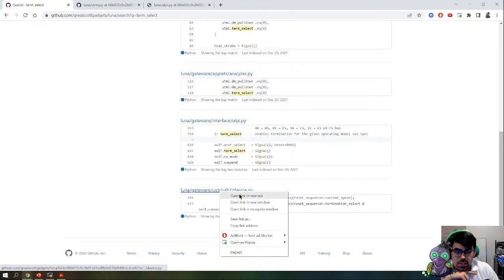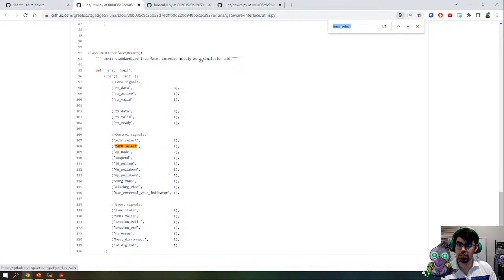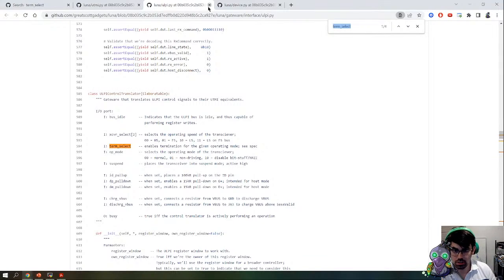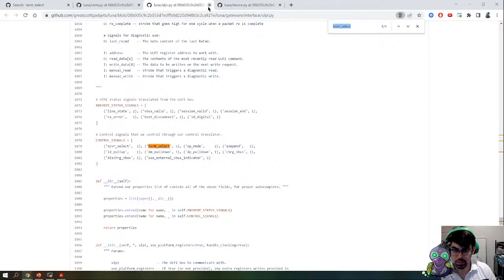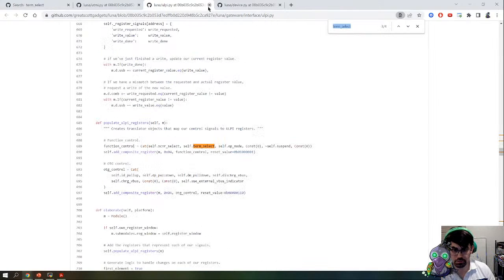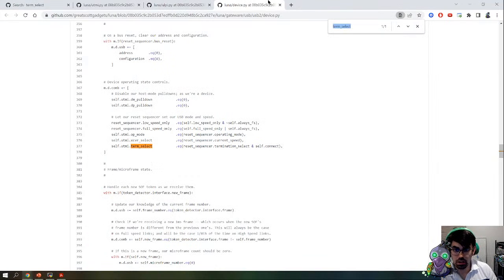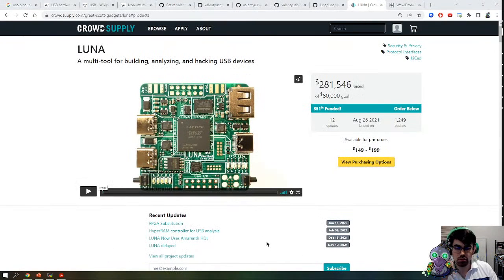Okay, where is this term select? Okay, this is all we need. Term select, there's one place. It's being driven high. Cool. That's the ports. Okay, so it looks like we're just driving high. We can do that on a Xilinx FPGA just fine. Okay, so it looks like we can do this on a Xilinx FPGA. We're going to have to learn the output on this.